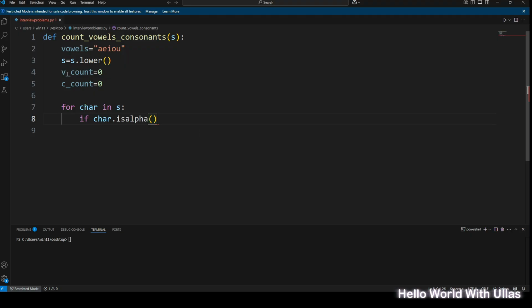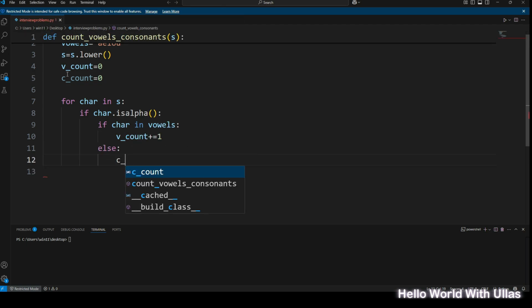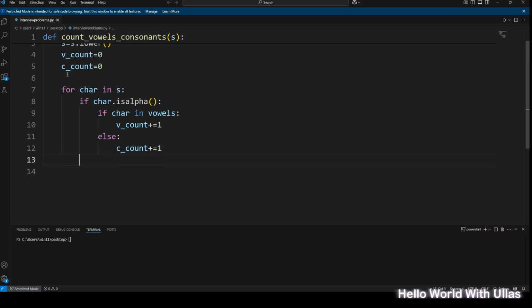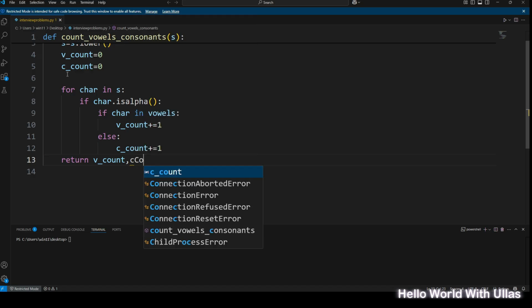If this is true, then we'll check if char in vowels. If it is true, then we will increment the vowels count, v count plus equal to 1. Else, we will increment the consonant count, c count plus equal to 1. After this, we will return v count, comma, c count.